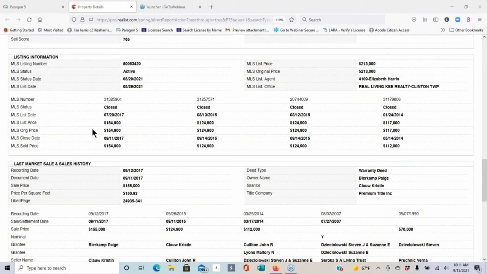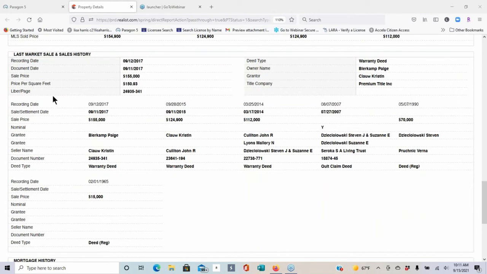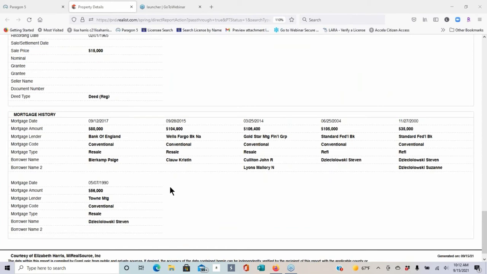But below that, it's going to show when it was listed before and whether it closed or was active or withdrawn, expired, and so forth. Then you've got last market sale and sales history. This is going to go back and show you every sale on this property, which again is great information. And then the last thing under here, which is something I use all the time, is the mortgage history. This will show you the different mortgages that were taken out and what bank they were with, which I find extremely useful information.